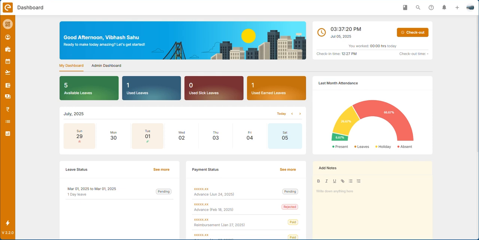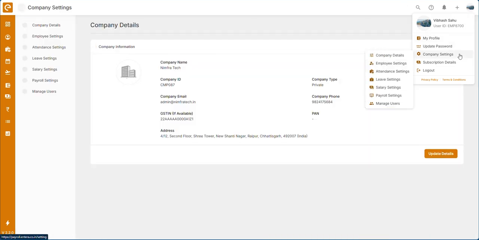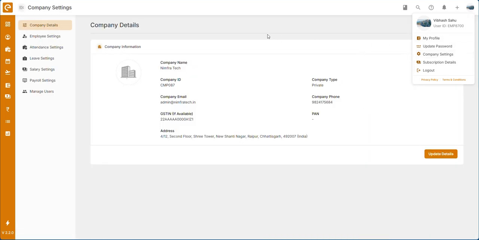Let's get started. Accessing Company Settings. To access the company settings, click on your profile icon in the top right corner and select Company Settings from the drop-down menu. Note that this option is visible only to HR, admin, and super admin roles.